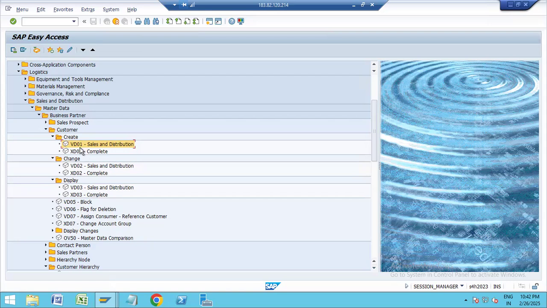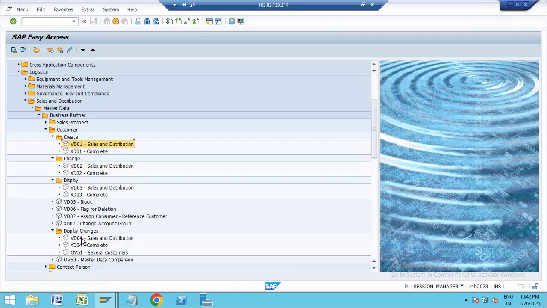finance part FD01, for sales part VD01, and for central complete XD01. This is for creation. One stands for creation, two is for change, three is for display. In the same way, further, 5 and 6 are for block and deletion, 4 is for display changes, and 7 is for assigning a reference customer and changing the account group.